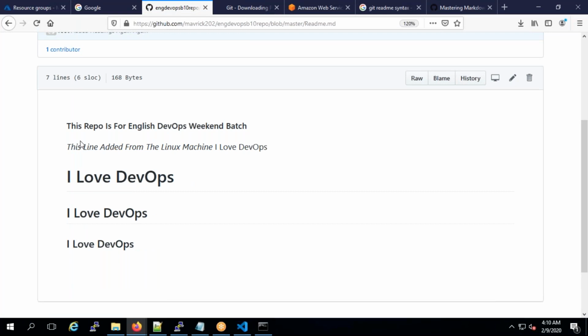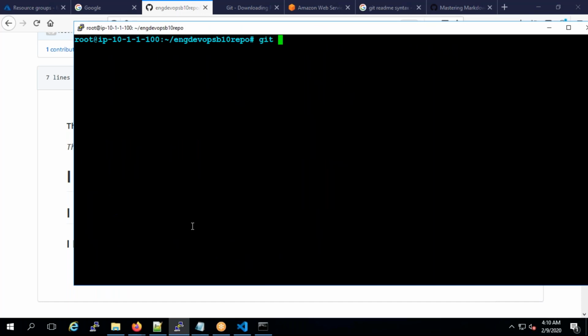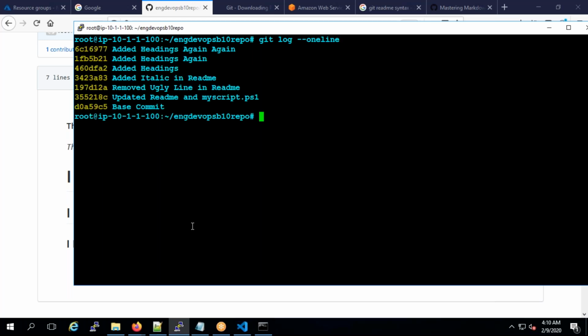Okay, good, right? Now what is this is not important, guys. You see there is an underline also, anyway, so this is not important. The important thing is here: git log --oneline. This is important. If you see right now, I have somewhere like 6 commits.